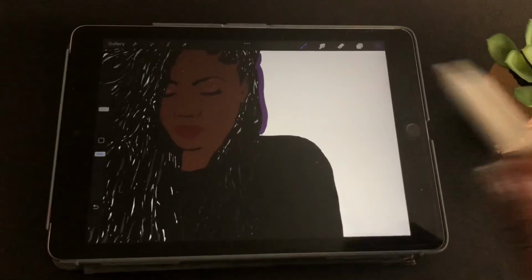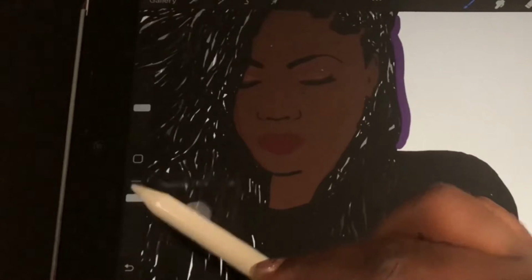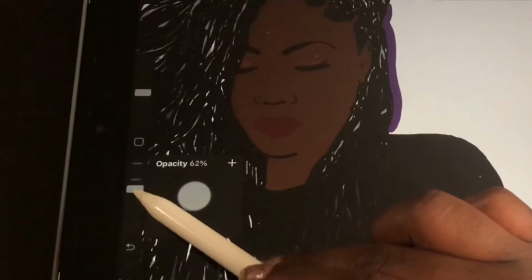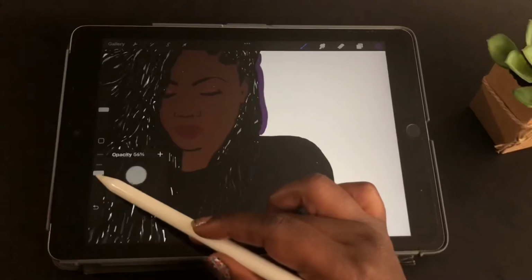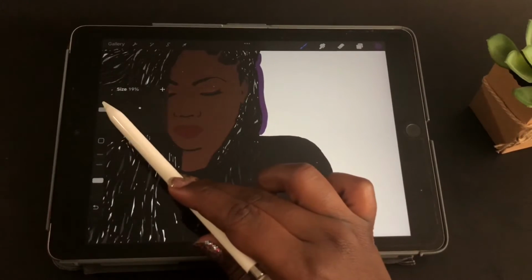We will do another example so you guys can see. So 76 plus and you will see another bar. So you can save multiple opacity as you can see. We will do the same for the size.